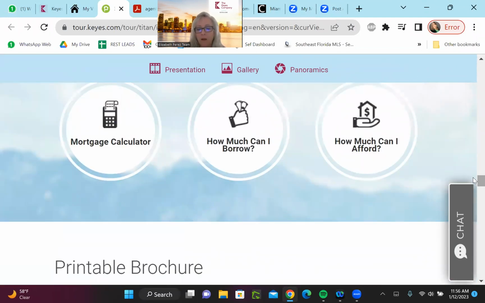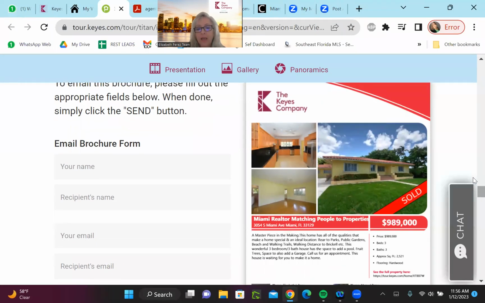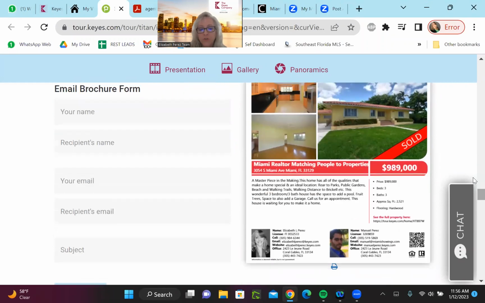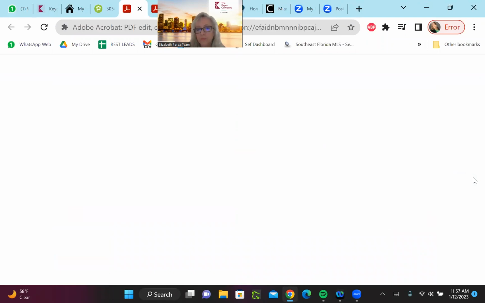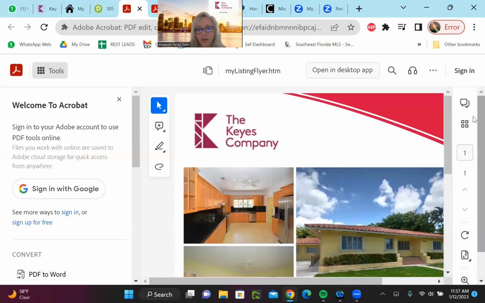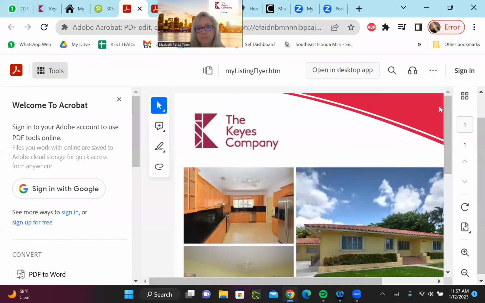Then besides that, it has a mortgage calculator. It has how much can you borrow, how much can you afford. And at the bottom, it has a brochure. And you can send this brochure to anyone, or you can print it. So if you're in a rush, you can just go straight to your gallery, and there's your flyer, and you just go in, print it, and that's it. So like I said, it's very useful.